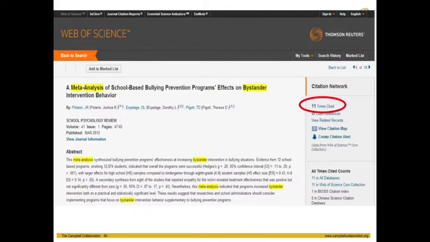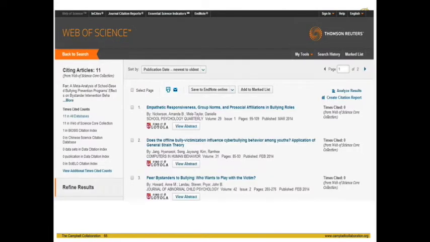And what this looks like, so let's say we had this, well, you could even use a meta-analysis, and you wanted to see, okay, well, what other studies have actually cited this study? This is Web of Science. Over here, it's got 11 times cited, and if you click on that, it will then give you the 11 articles that have cited that. So then you can scan through those titles and abstracts and see if any of those are relevant for you to download and include in the systematic review.